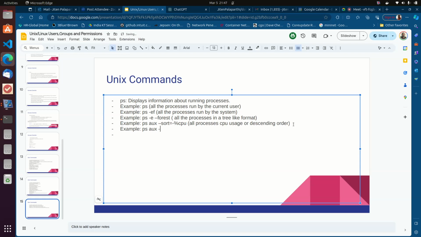ps aux --sort, there are two hyphens here, percentage mem. So all processes by memory usage in descending order, this one. Okay, these are a few commands of the process.